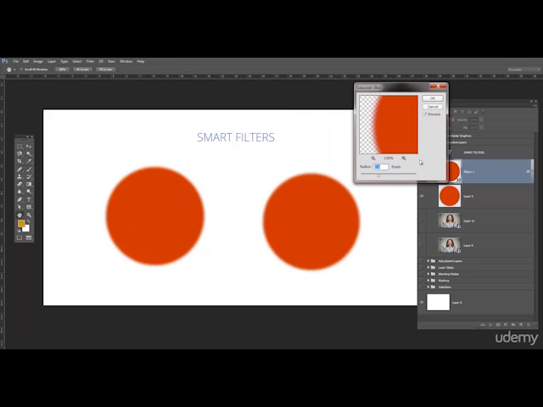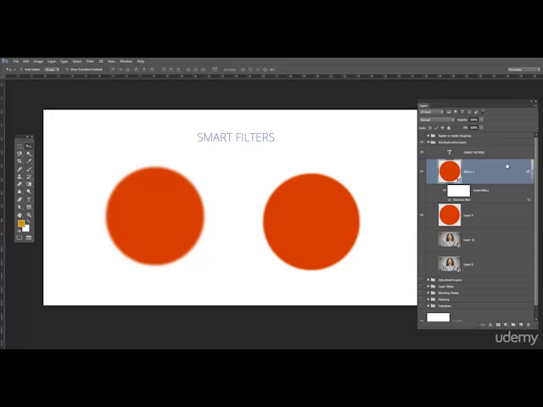There's nothing that really looks different about these. But there's one big difference. When I click OK, now we have this smart filter down here. What does that mean? That means that this is non-destructive. It's not going to be a permanent change. If we look at this, we can turn it off and turn it on.